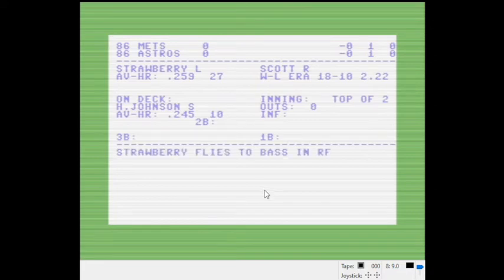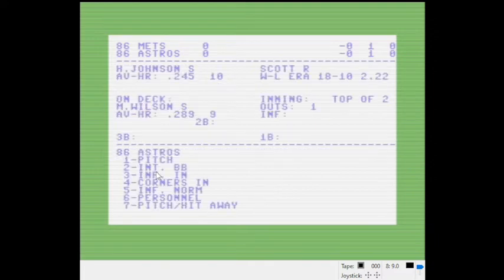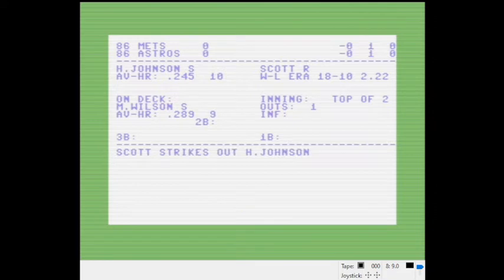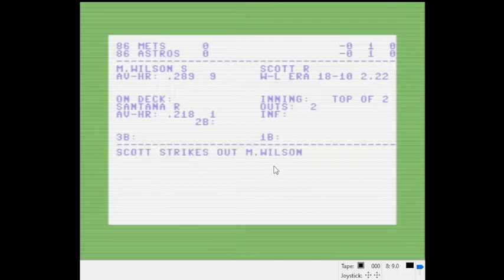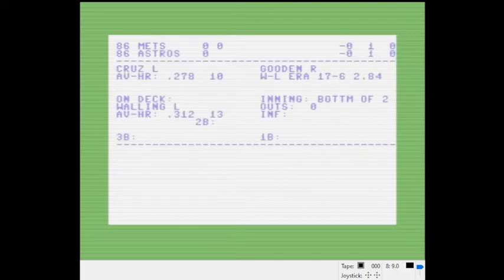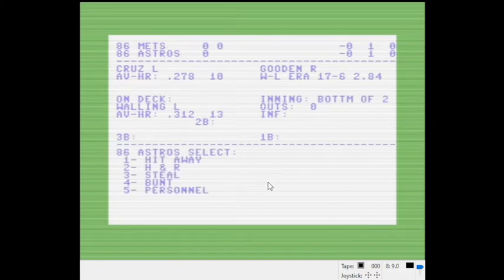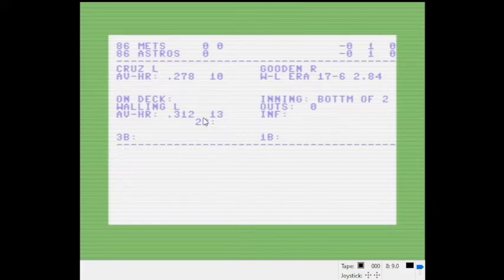Okay, next inning, Strawberry flies out to Bass. Howard Johnson strikes out. And Scott strikes out Mookie Wilson. Okay, bottom of second, Jose Cruz singles to right.